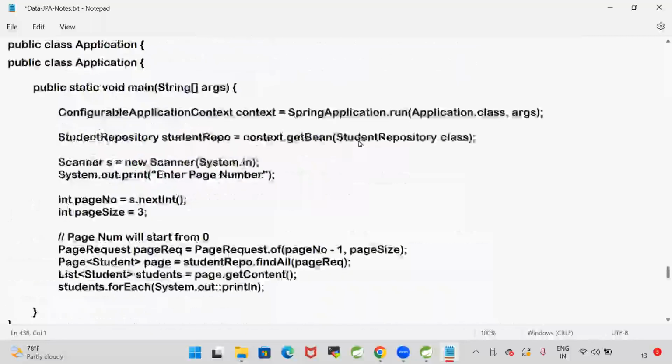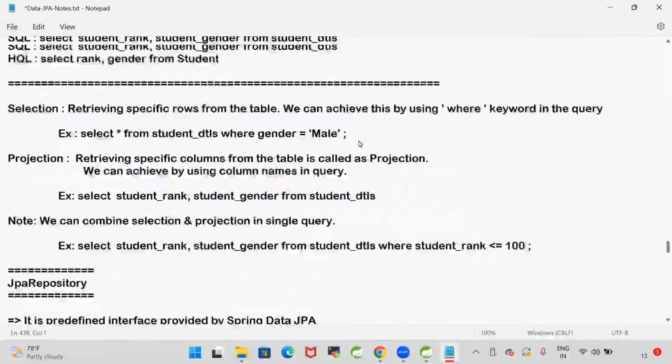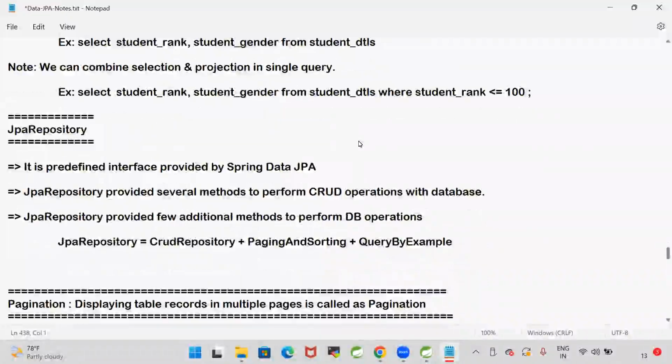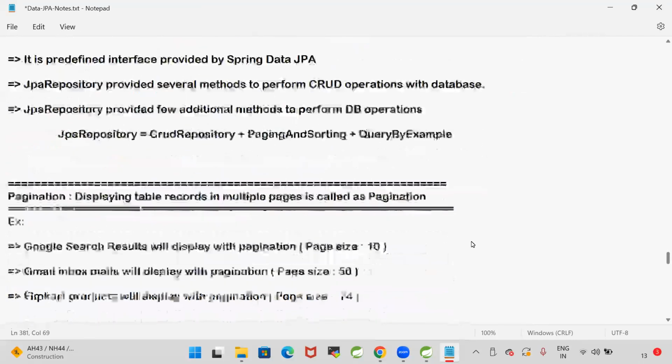Good evening, guys. In the last session, we discussed JPA repository. JPA is a predefined interface provided by Spring Data JPA. And this JPA repository provided several methods to perform CRUD operations with the database. JPA repository provided a few additional methods to perform the CRUD operations which are not present in the CRUD repository. So JPA is providing CRUD repository functionality, paging and sorting functionality, and query by example functionality also.